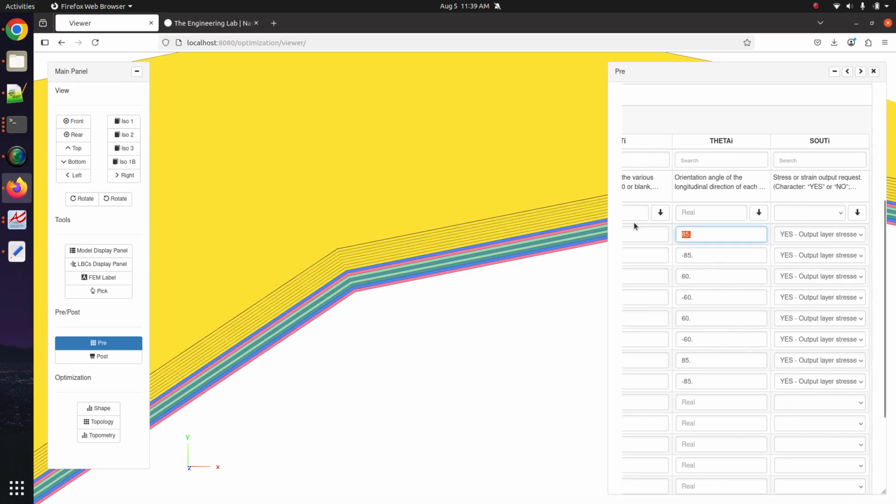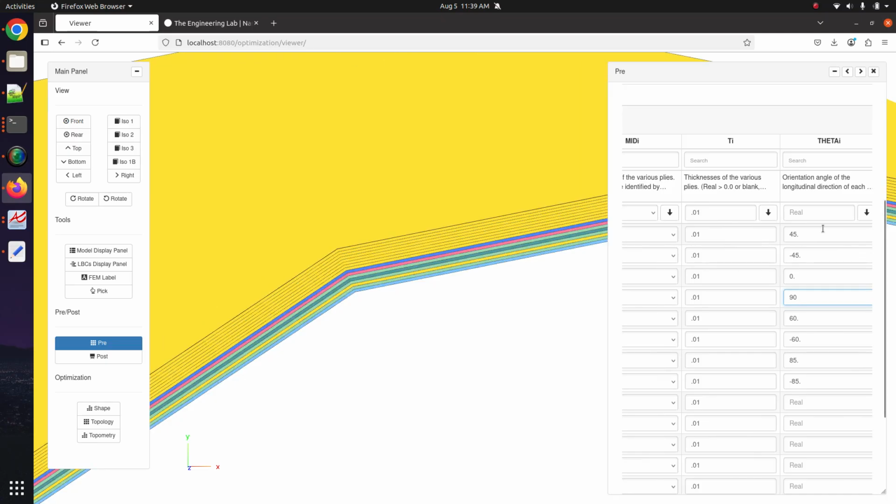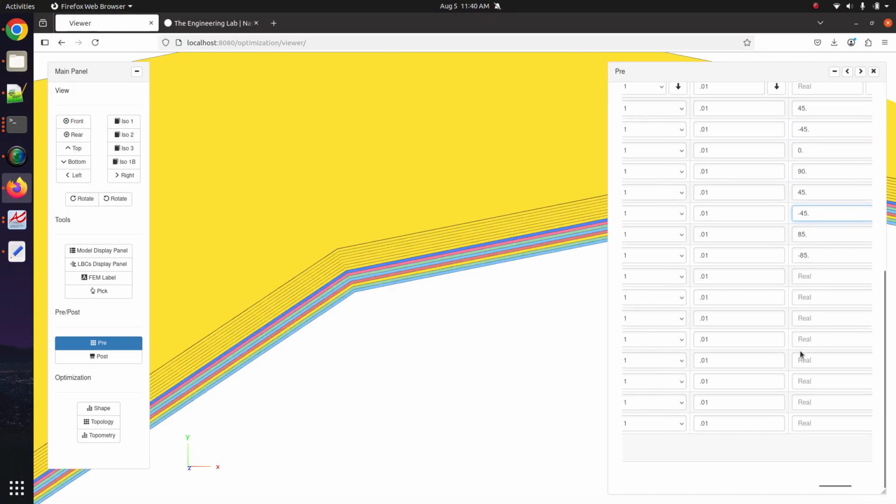So now let's do this. Maybe this is positive 45, negative 45, 0, and then maybe 90. And then we'll just repeat that stacking sequence of 45, negative 45, and so on and so on. One thing you can do, you could take advantage of symmetry.